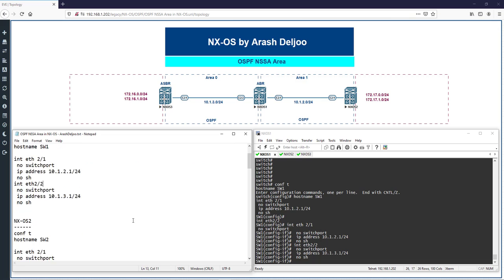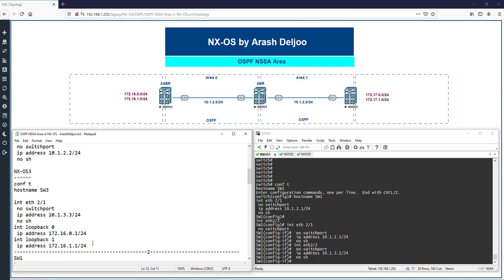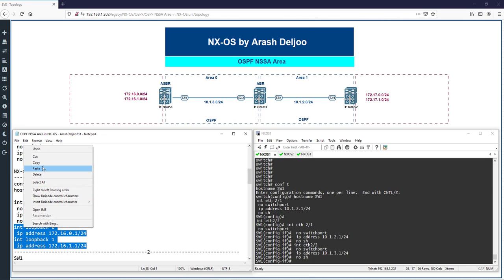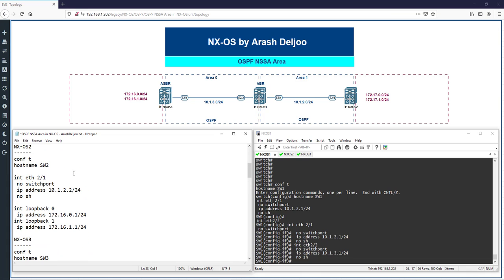Then we should go to the NXOS 2. This is the switch 2, this switch. Here we have conf t, hostname switch 2, interface ETH2/1, no switchport, IP address 10.1.2.2/24, and no shutdown. Also, we have two loopback interfaces. Let me copy the two loopback interfaces into the CLI of the NXOS 2. Look at here, interface loopback 0, interface loopback 1.